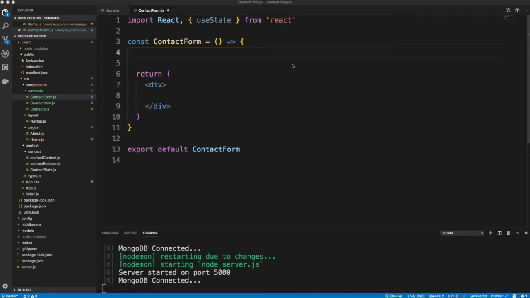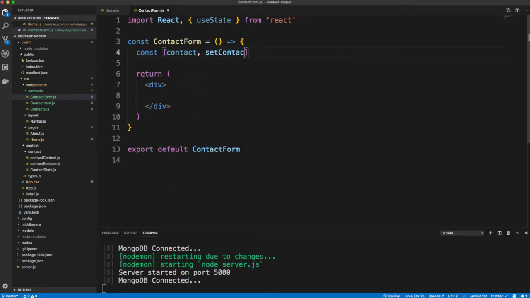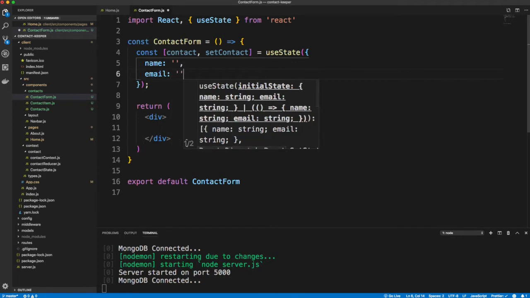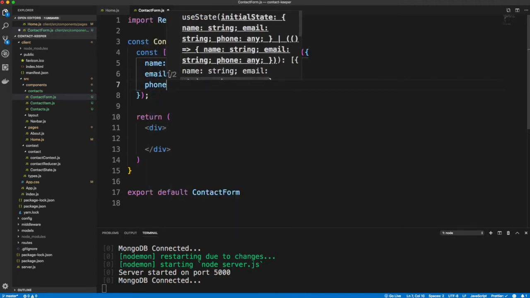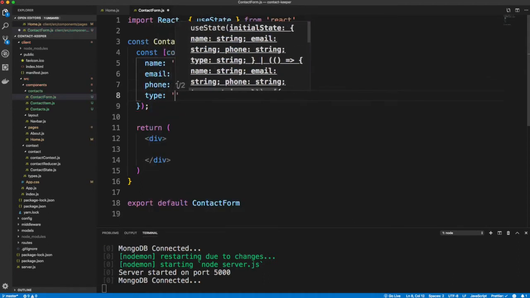And right above the return, I'm going to go ahead and say const [contact, setContact]. Now, instead of setting each field to its own piece of state, like setName, setEmail, setType, and all that, we're just going to have a single piece of state called contact, which will be an object with all the fields. So name, email, phone, and type. And type, I'm actually going to give a default of personal.